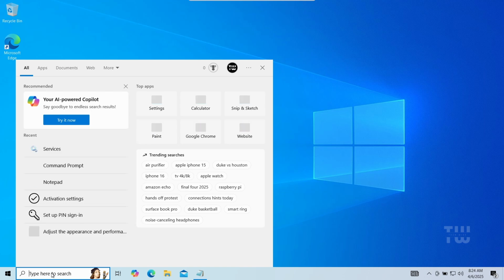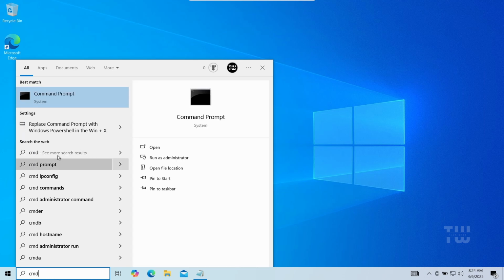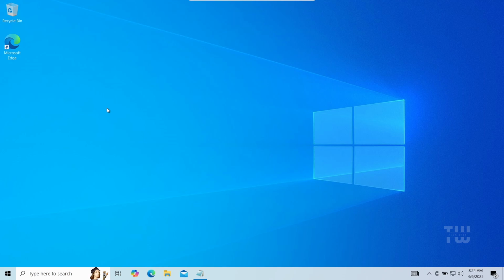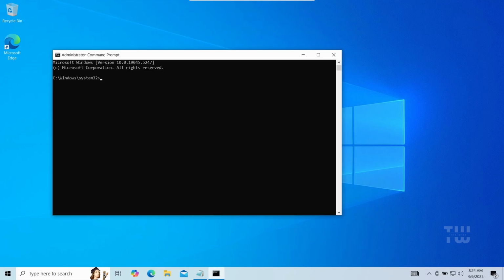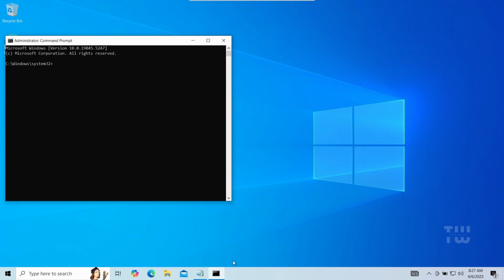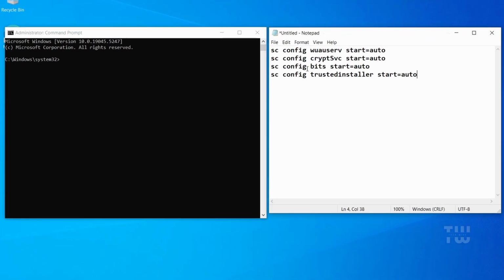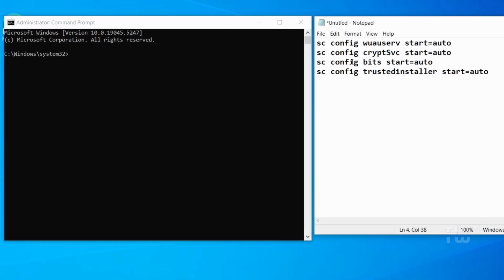Now let's open the command prompt, so click on the taskbar search and type CMD. Right click on the command prompt and select Run as administrator. In the command prompt window, you'll need to run a few commands. You could either type or copy and paste the following commands, which you can also find in the video's description.